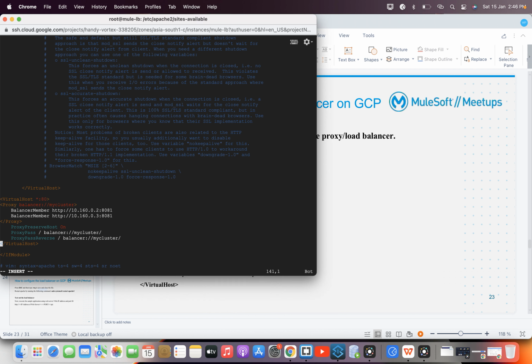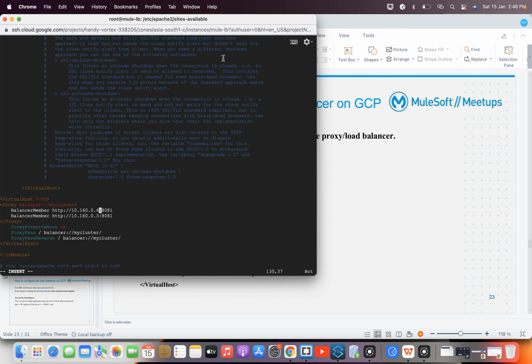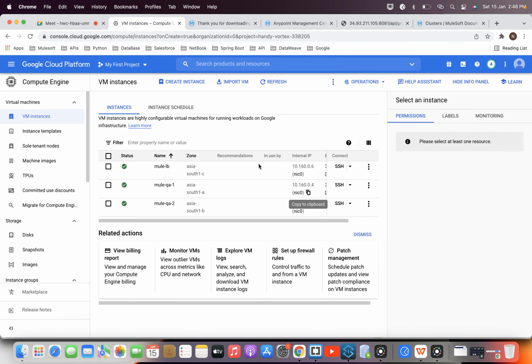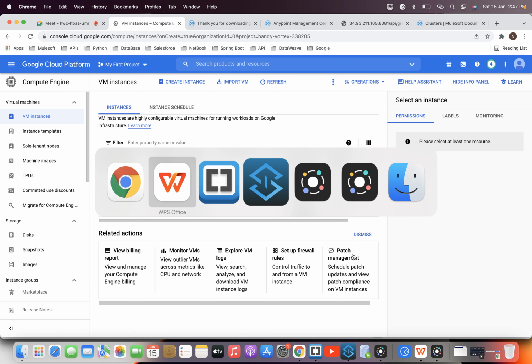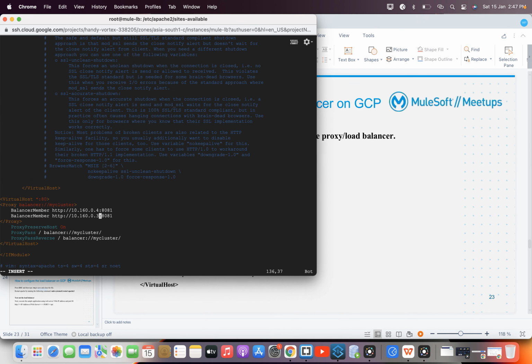Whatever port number you used in your HTTP listener, the same port number you should give over here in place of 808. We are using 8081, so I'm going to use it as it is over here, Control V. Then what is the other host name? This is the other host name which I'm going to copy, and I'm going to enter it over here in the second node.